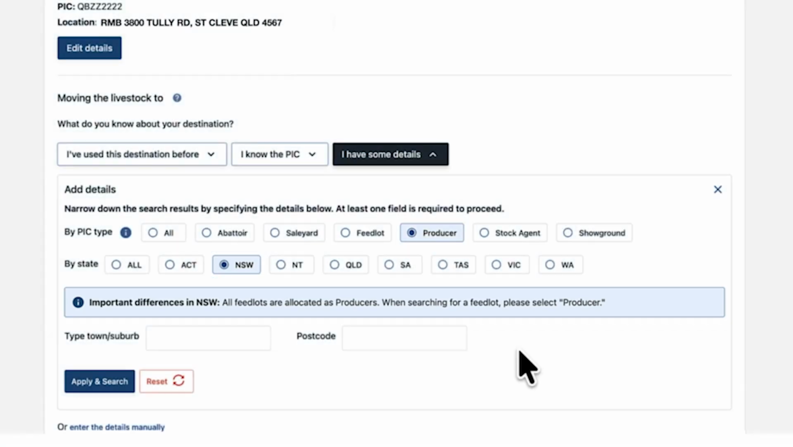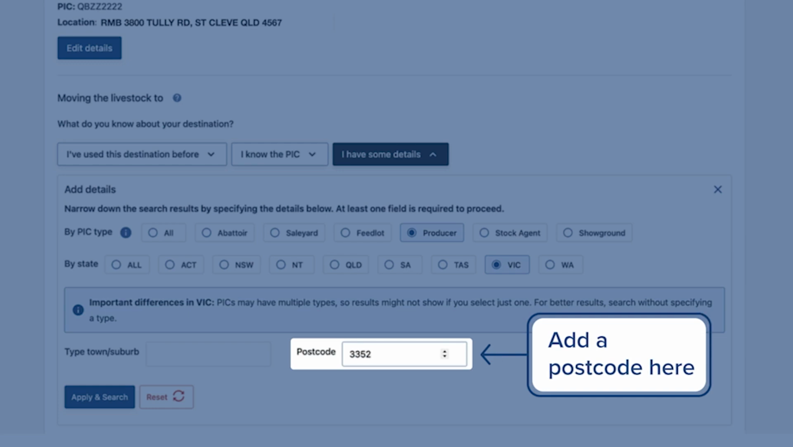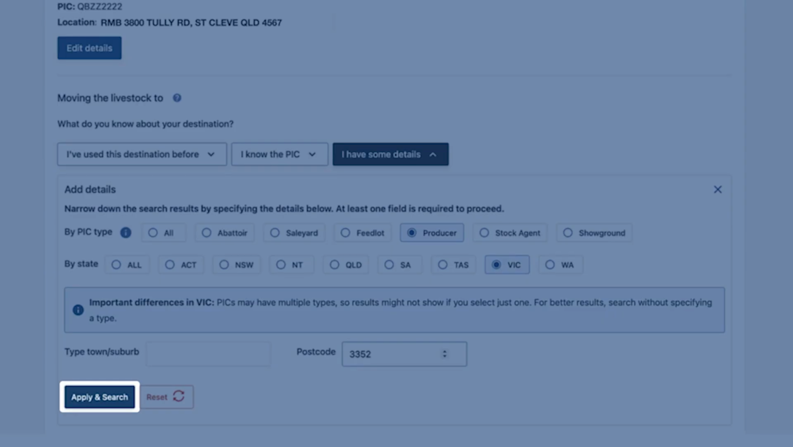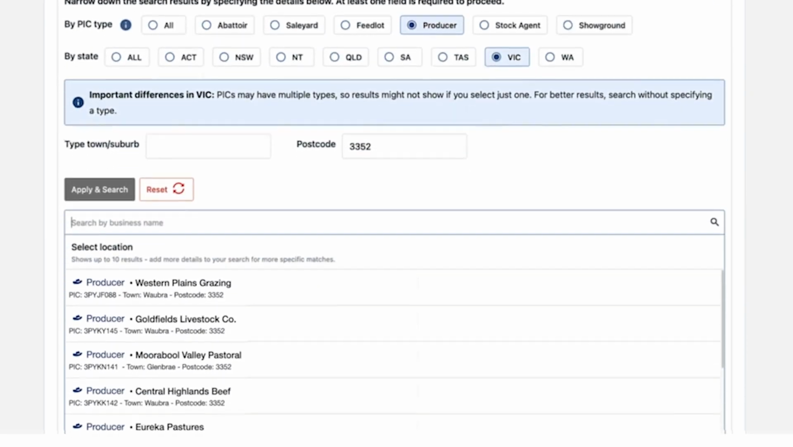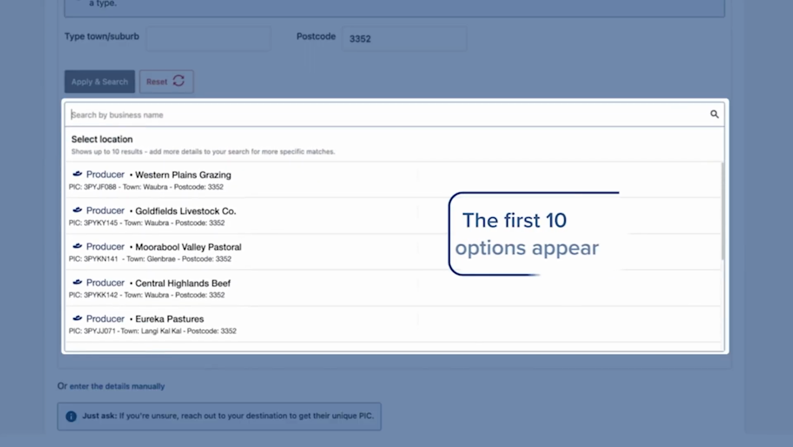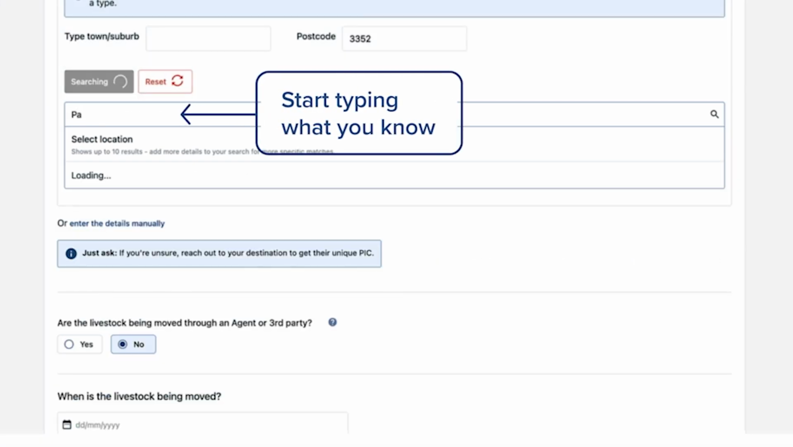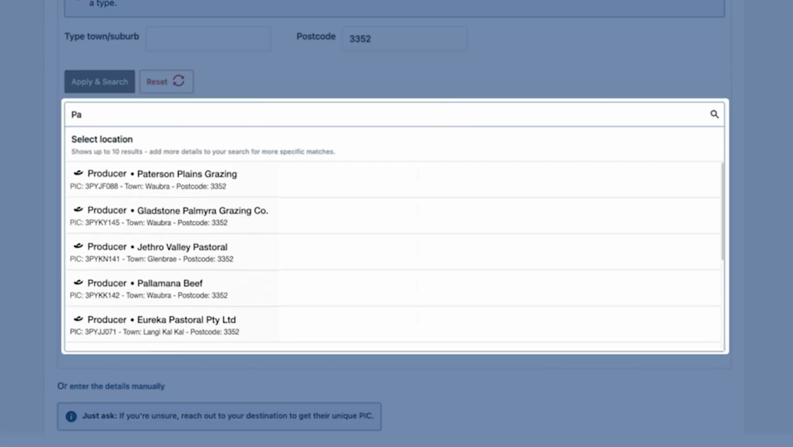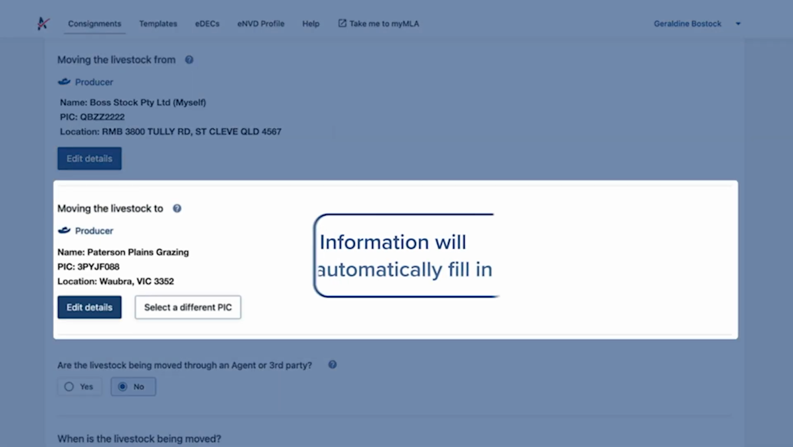Adding a postcode is the easiest way to find the PIC you're after. Then click Apply and Search. The top matching PICs appear instantly, generating the first 10 matching options. The one you want's not showing? Start typing what you know of their business name to show results that match. Select your destination and it will automatically fill in the information for you.